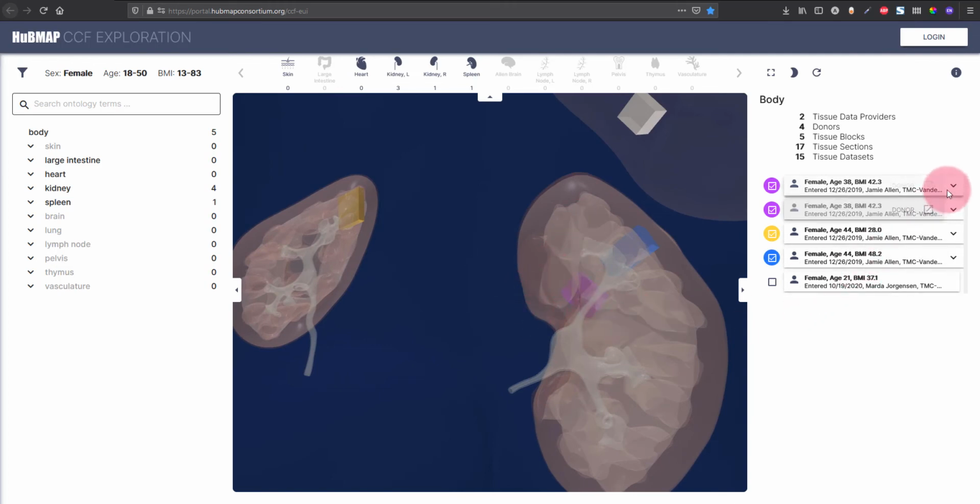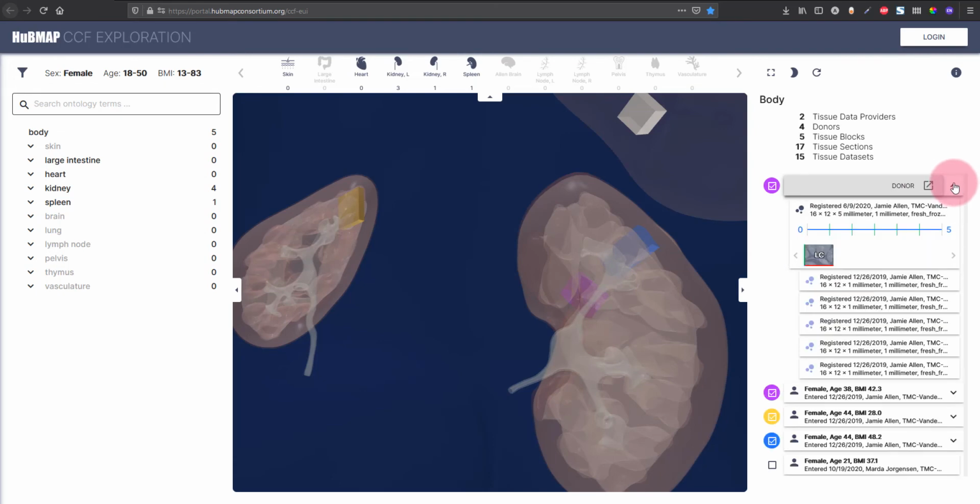Another thing I would like to demonstrate is, again, the enhanced details pane. So as I expand this area here, we see some metadata information. So we see that it was registered on June 9th, 2020. We see the operator. We see the TMC where it came from, the dimensions, etc., etc.